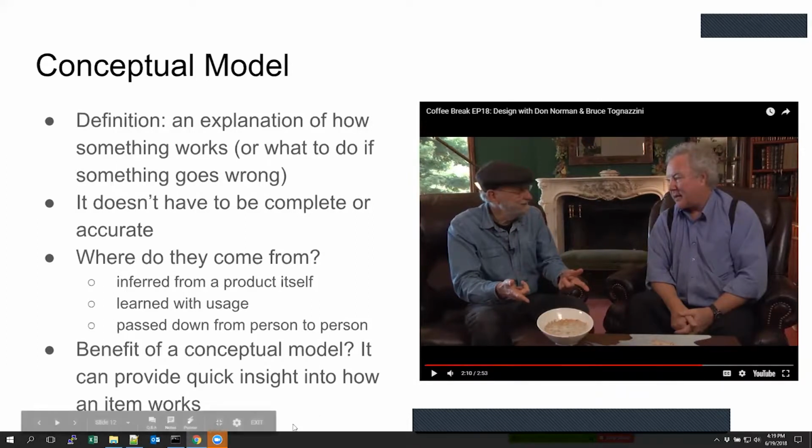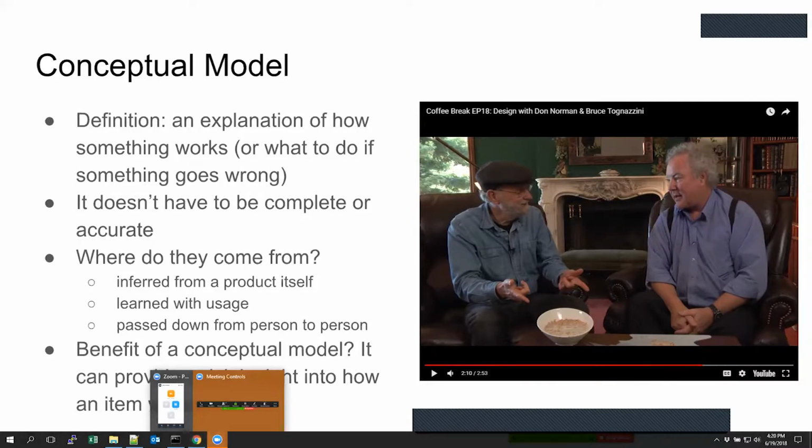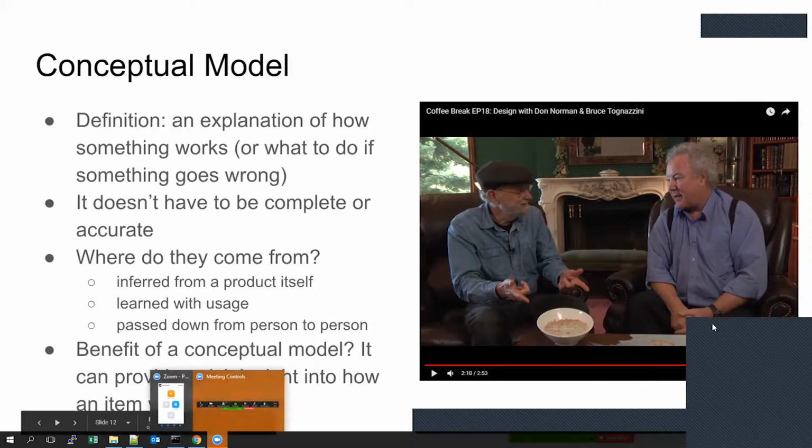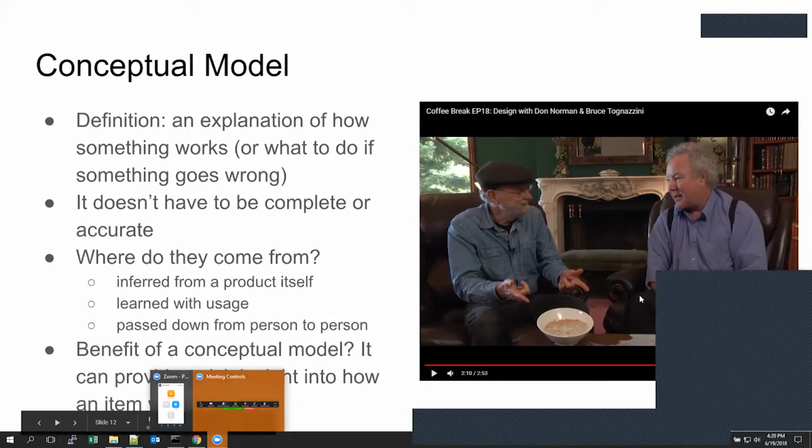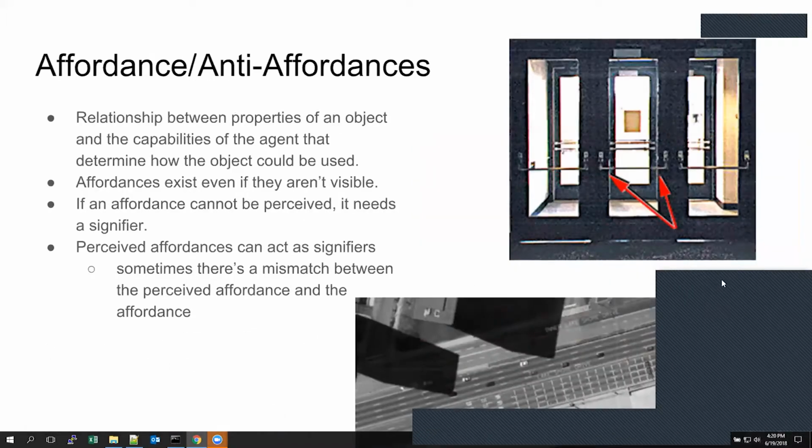I'm going to pause it there, but if you're interested, you can watch the rest of this. Again, it just gives you a little bit of an introduction to what a conceptual model is and when it breaks down, some of the issues you might run into. Keep an eye on the chat as well.